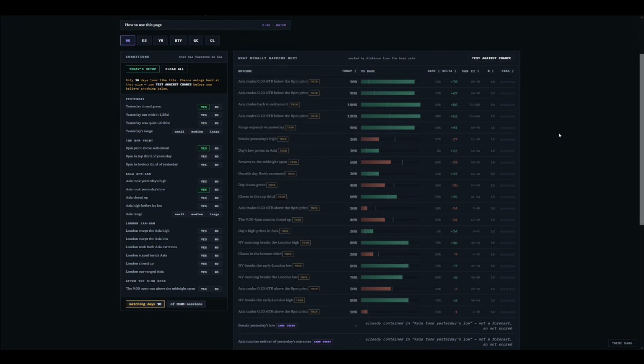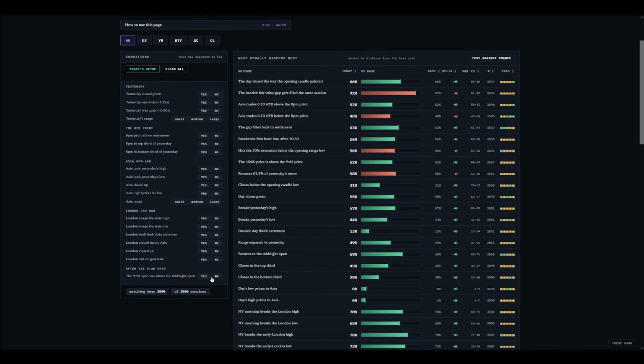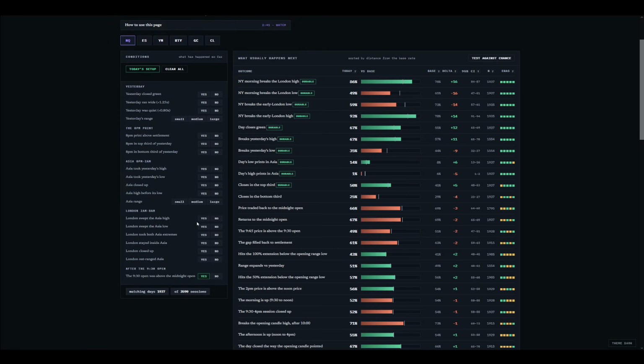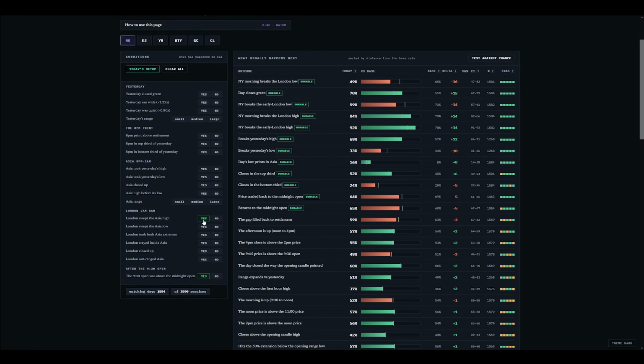But essentially, all these things, you type in what's happened so far, and it's going to spit out the odds of whatever else happening. So you can even just go to New York here. The 9:30 open was above the midnight open. Yes. And we'll say London swept the Asia high, and then the 9:30 open also opens above here. You get all of these stats.